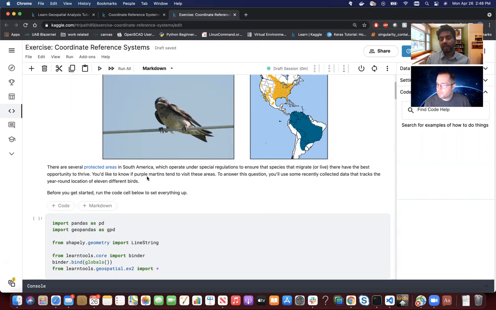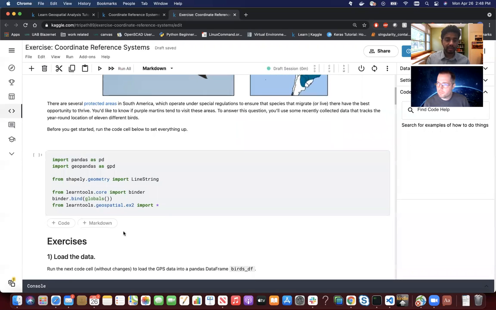And you want to know if they actually go in those protected areas. You recently collected data that tracks the year-round location of 11 different birds. Before you get started, run the code cell below to set everything up.